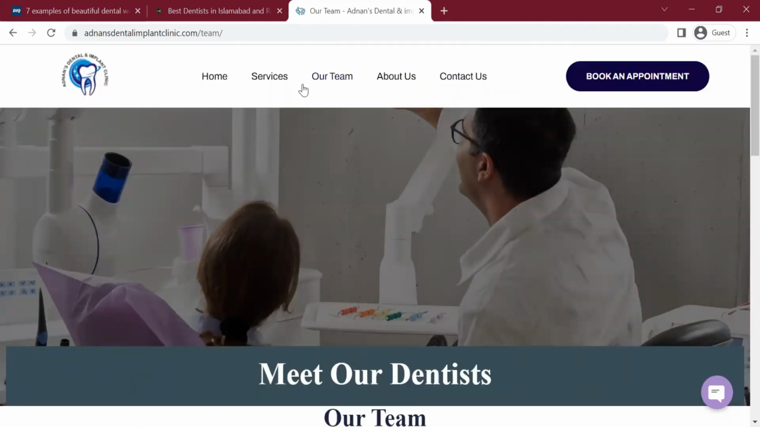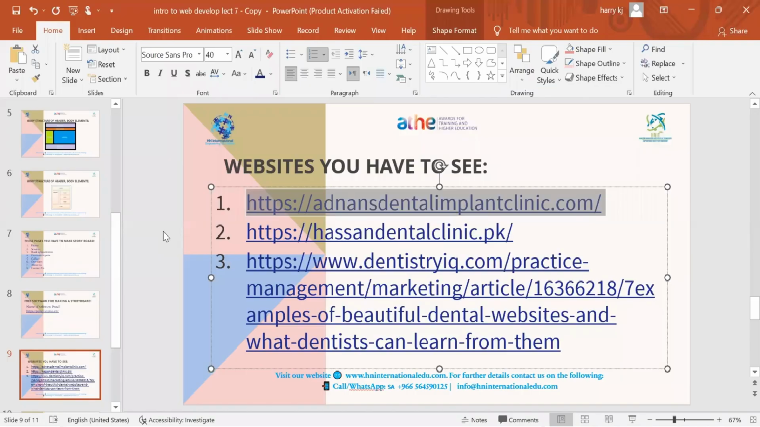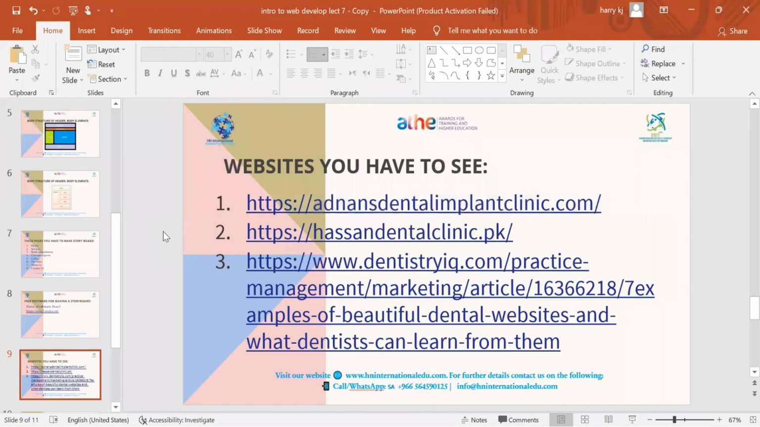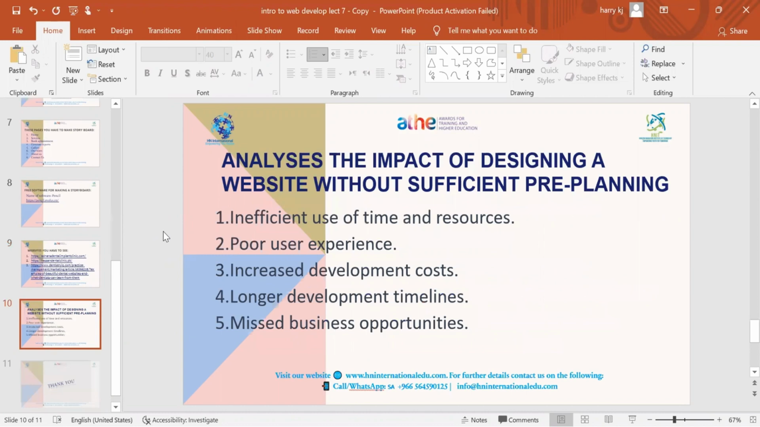Okay, these are the pages you can add in your website. These are the websites I have added. You have to visit these websites and see what more points they have added to make a user-friendly or attractive website. You have to add those in your website also.